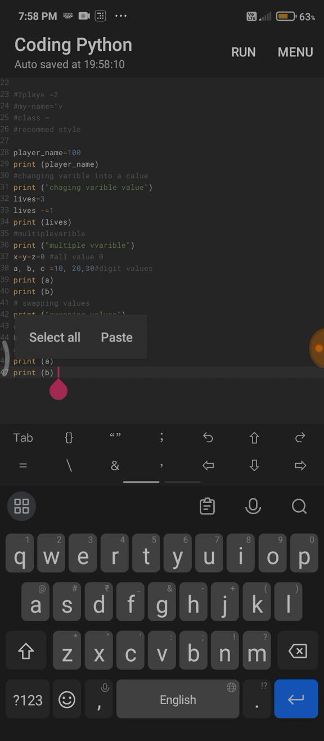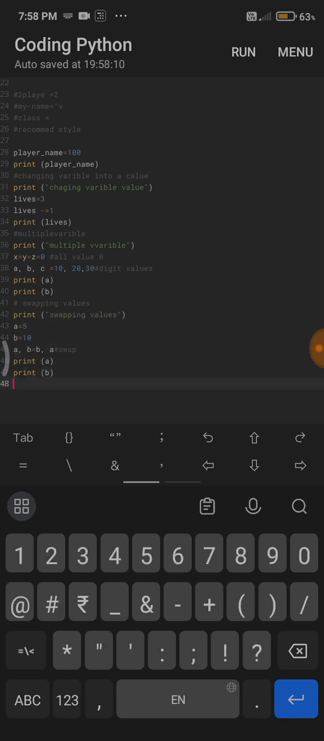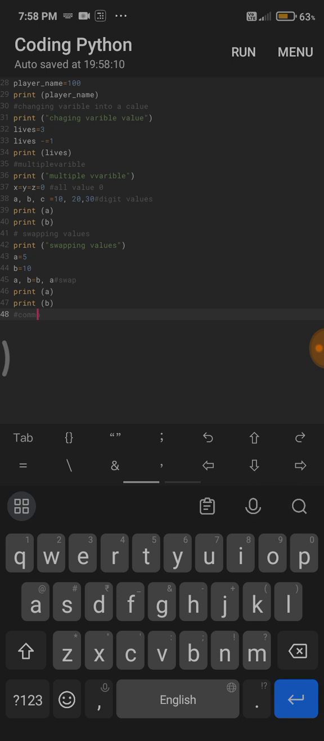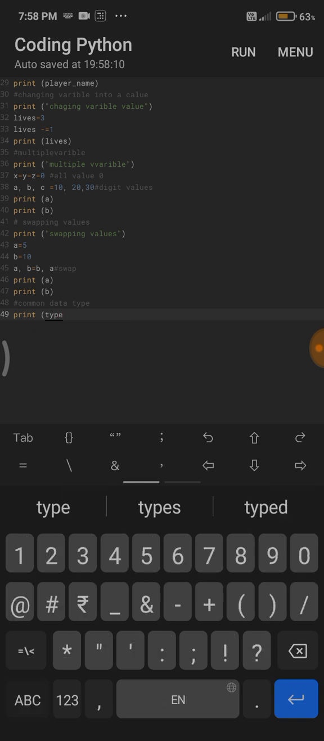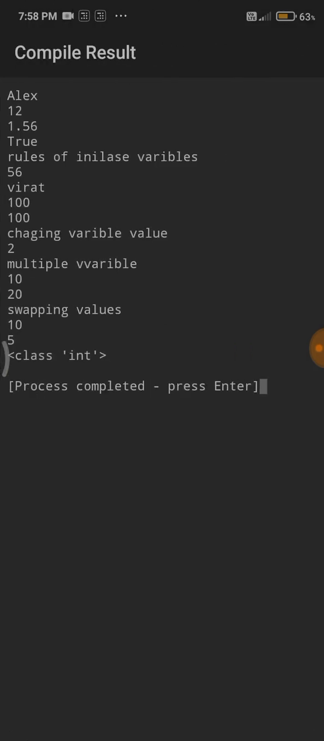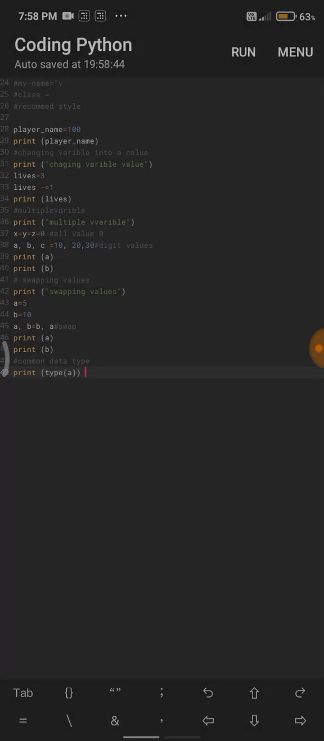And after that, common data type. Print type of a. So I will run this program, it will print as an integer because a is an integer data type.